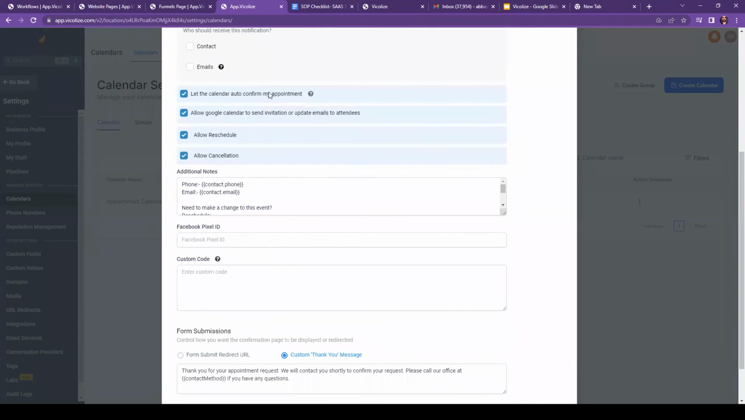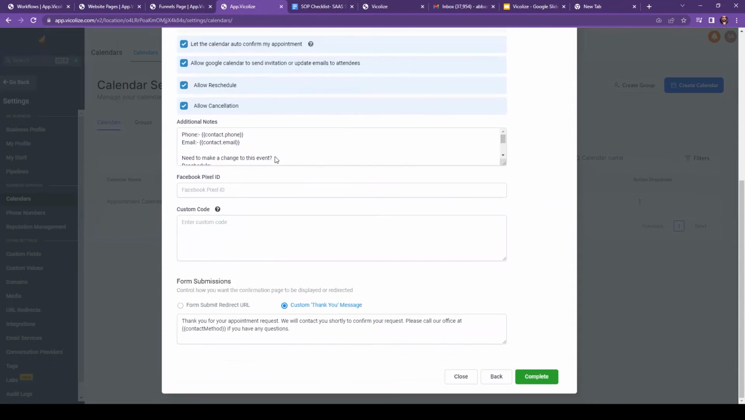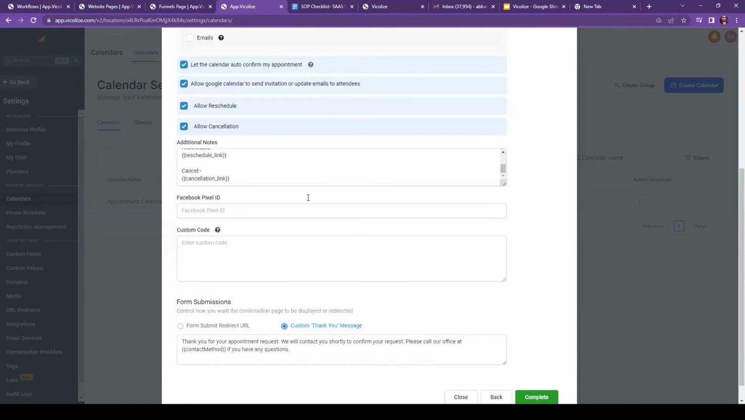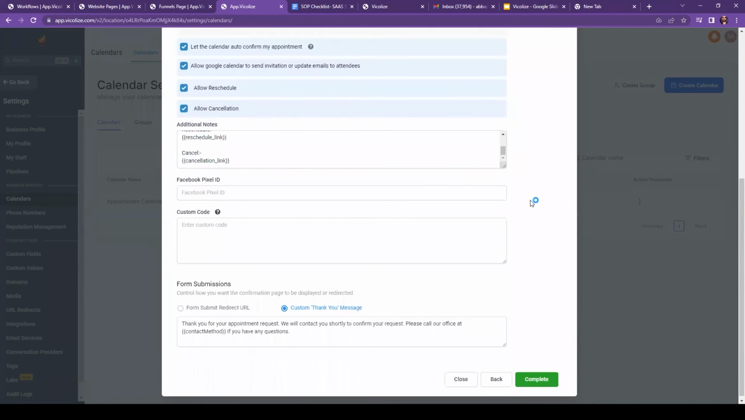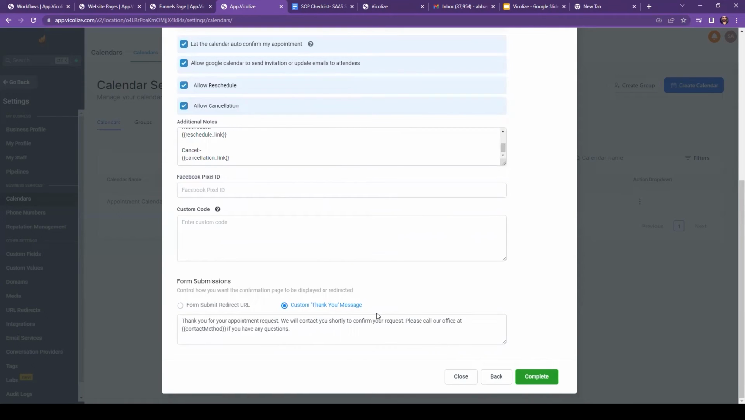You can let the calendar auto confirm your appointment. You can allow the Google Calendar to send invitation or update emails. You can also allow for rescheduling and cancellation. These are the custom values that you can use for phone, email, and reschedule link, and also the cancellation link. They're all here. If you want, you can basically track and install the Facebook pixel on the calendar, and you can use the Facebook pixel ID that you have in the pixel that you have installed within Facebook, and the custom code. If any custom code you want to add, you can add it over here.